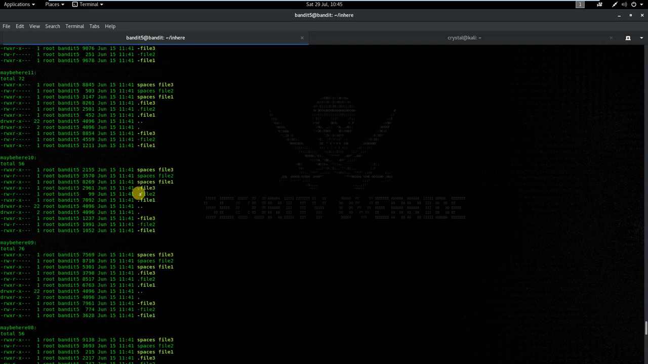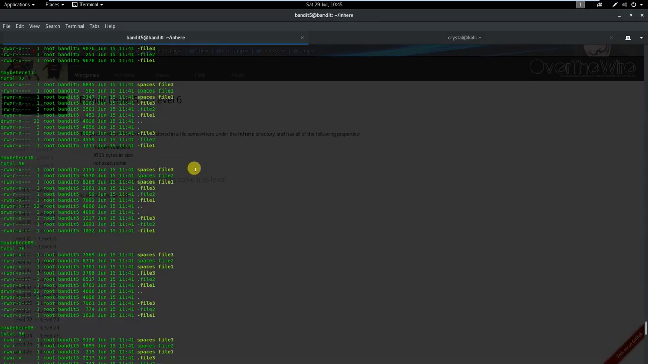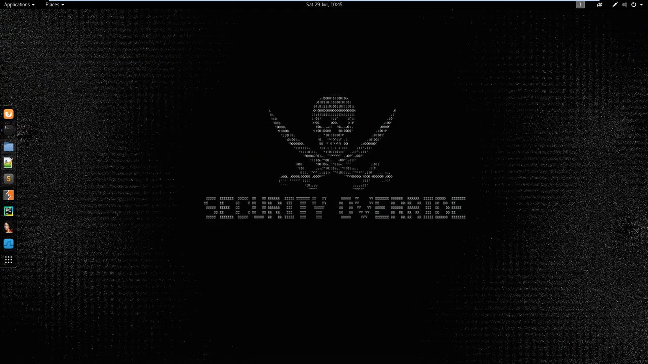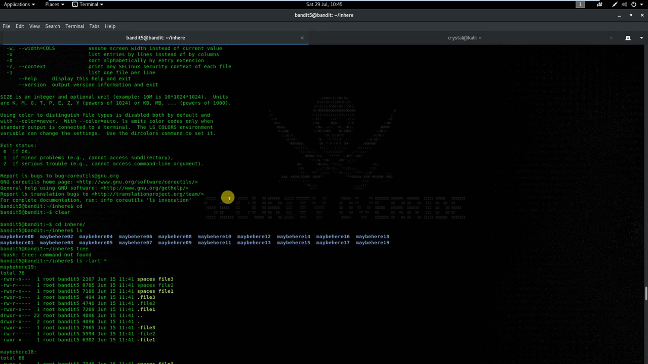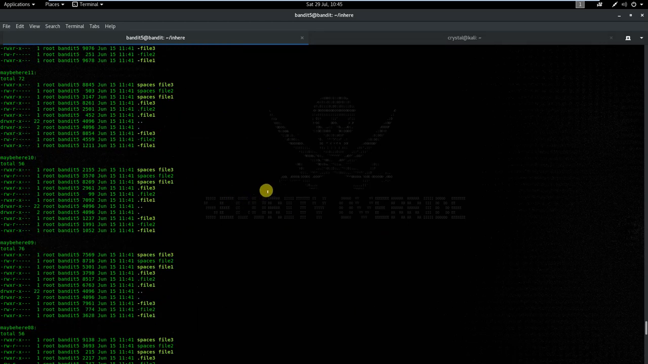It's a file, I think it was 1033 bytes. Let me just double check. Yeah, 1033 bytes in size. But it's not a very automated approach. We'd have to go through and manually look through all of these files, so we want to try and find a better way to do that.